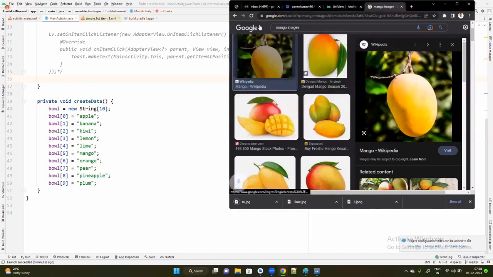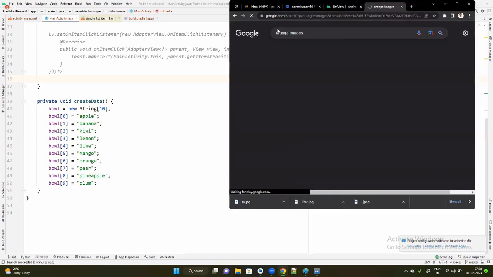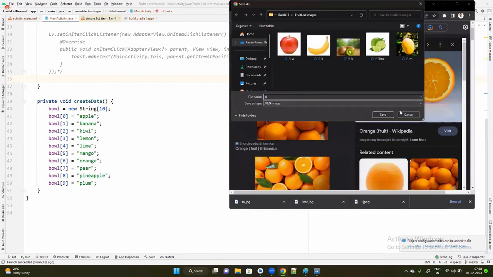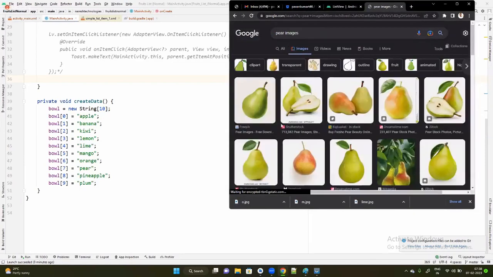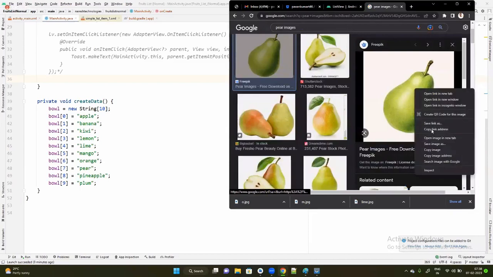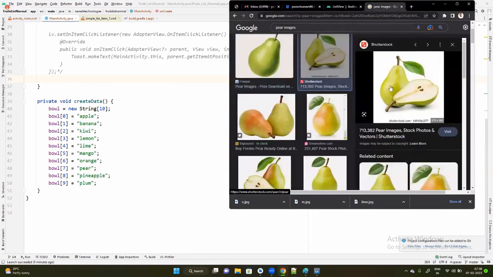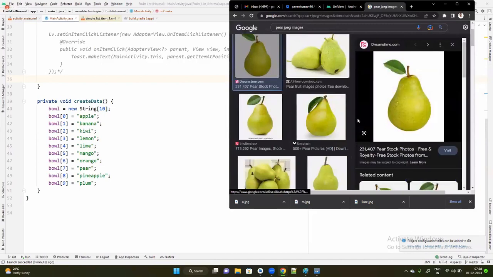Mango and orange. Oranges are very healthy. Right. After orange, pear. This is an AVIF file. Why do I get this file? Okay, I'll write JPG images. That is fine. Now you'll only get JPG images.